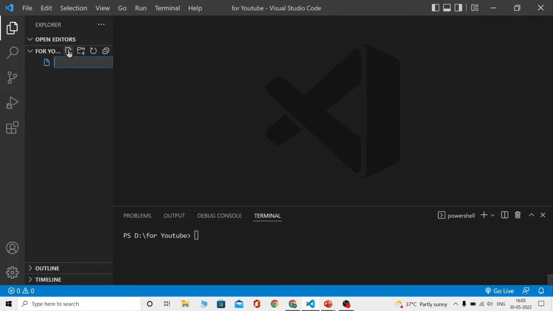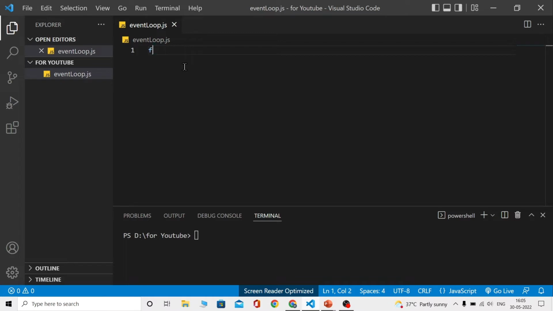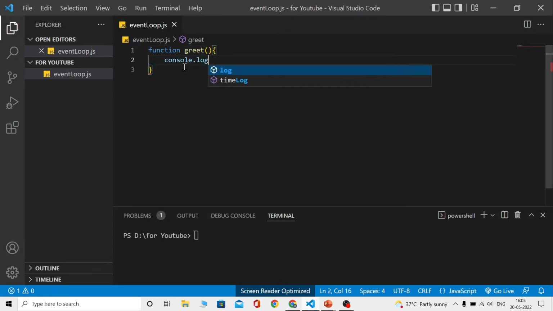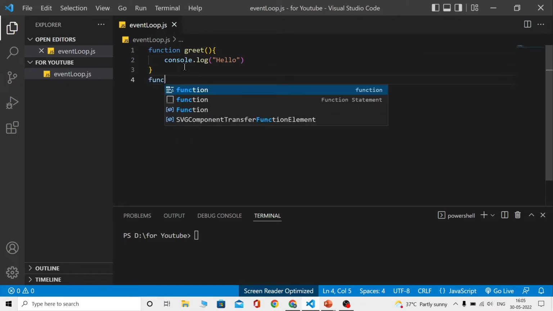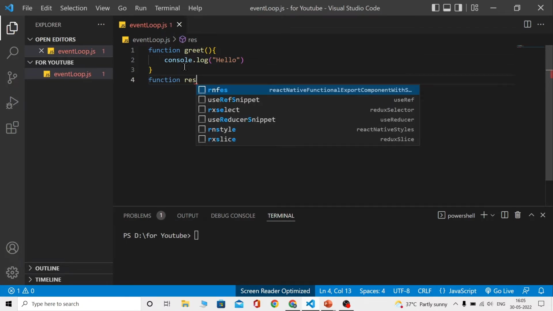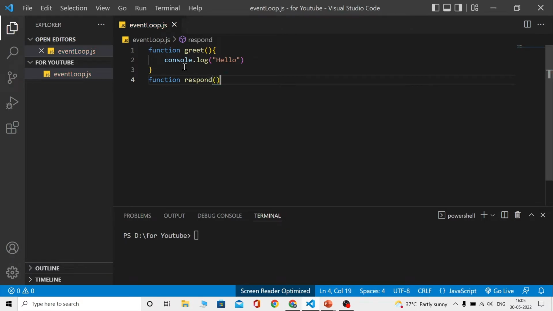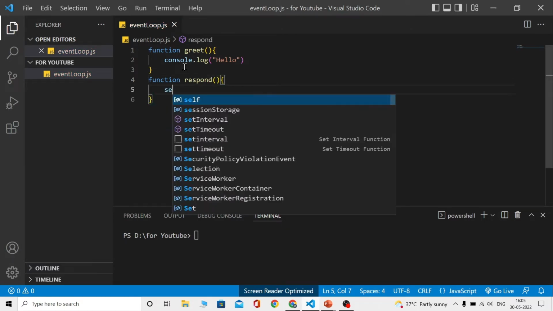I'm opening VS Code. Here I'm writing the file name, event loop. I'm taking one function named greet. In that, I'm logging some value in the console, like hello. After that, I'm going to write one more function. The function name is respond. In that, I'm writing setTimeout.